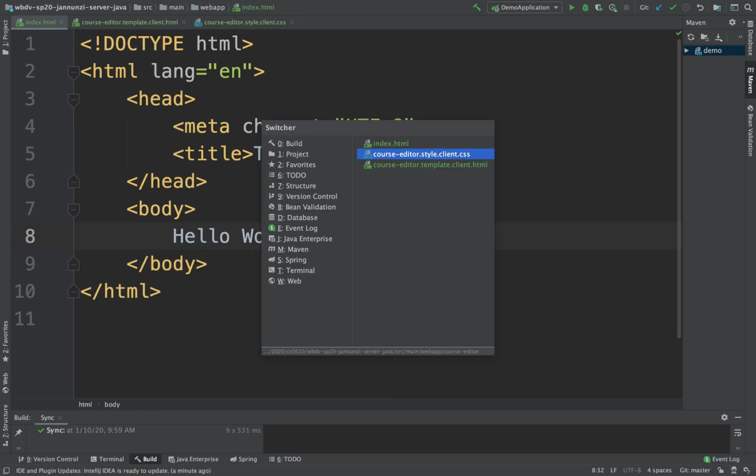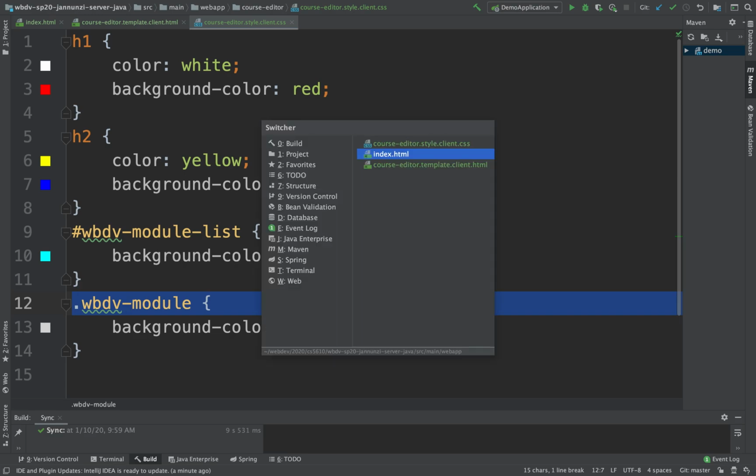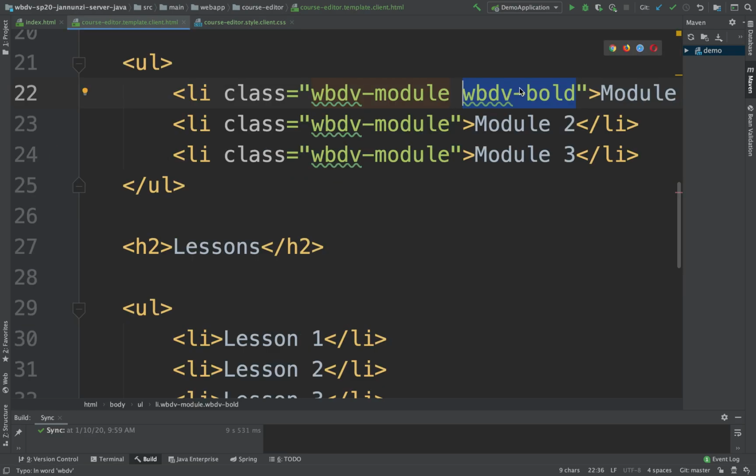before we talk about that, notice that we can apply more than one class to the same element. Here we're applying this class, which is giving it a background color, and this webdev bold is going to make the text bold. So two different styles are being applied on the same element.